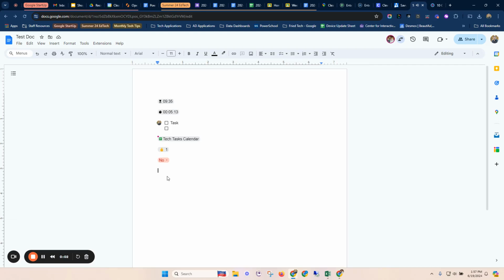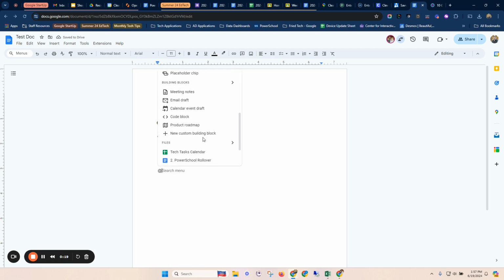Welcome to this video on using building blocks in Google Docs. Building blocks are a new feature that are also accessible with the @ symbol. So if you type the @ symbol in your Google Doc, you'll see some of those smart chip features as well as tagging people. And if you scroll down, you'll see building blocks.